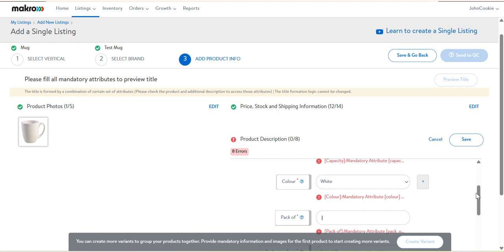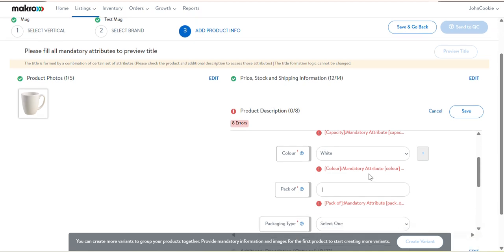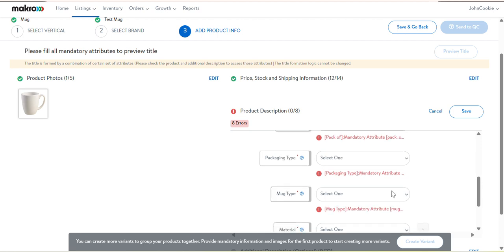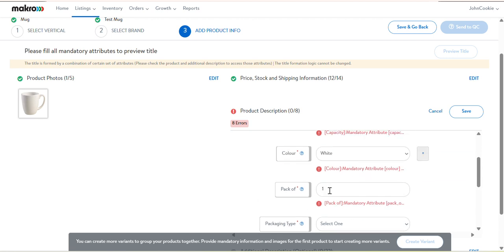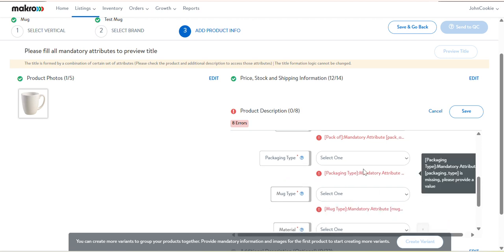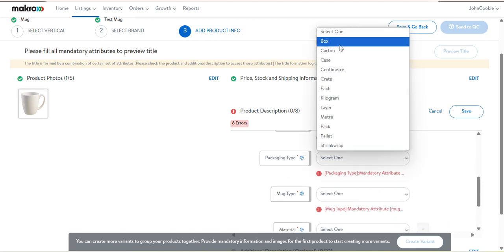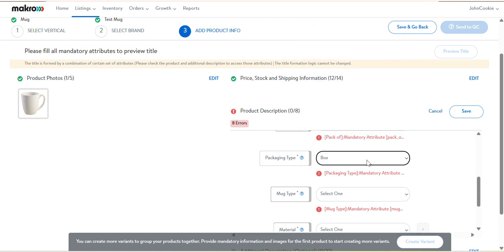Pack of, so this is if you say it's coming as a pack of 2. When you buy the product, you're getting 2 mugs. I'm just saying it's 1. For those where, when we looked at understanding the fees, if you thought, well, if I'm going to sell a mug for 50 Rand and it's not worth it, and I'll need to sell maybe it as a pack of three, this is where you would say, it's actually a pack of three.